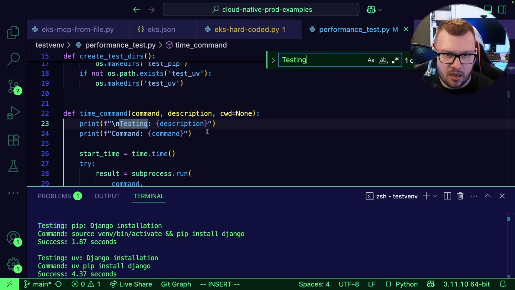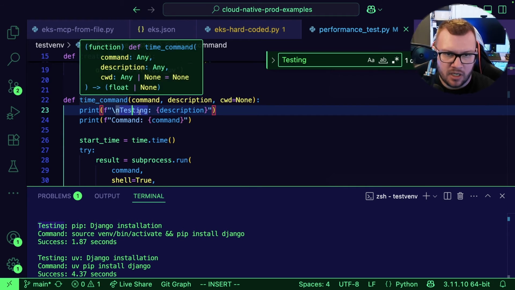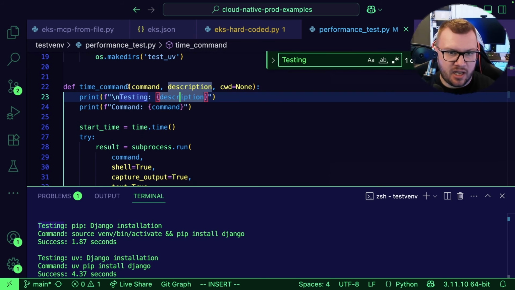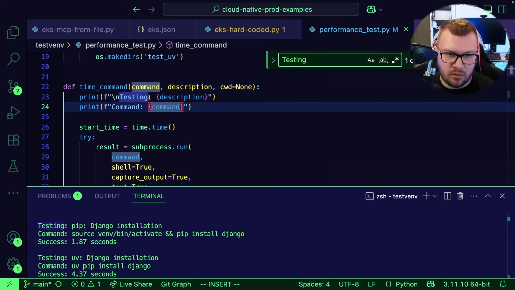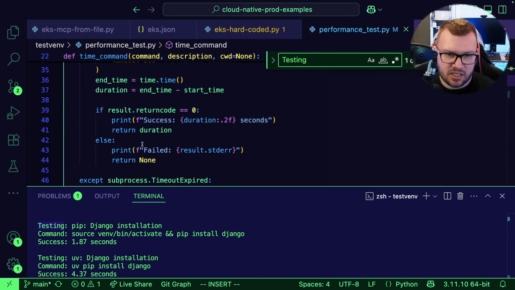We can see testing right here via each function. So the testing and the command keys come from each function. Well, actually, technically, they come from the time command function, which we can see right up here. All right. So testing, command, and then either success or failed pops out at the end.